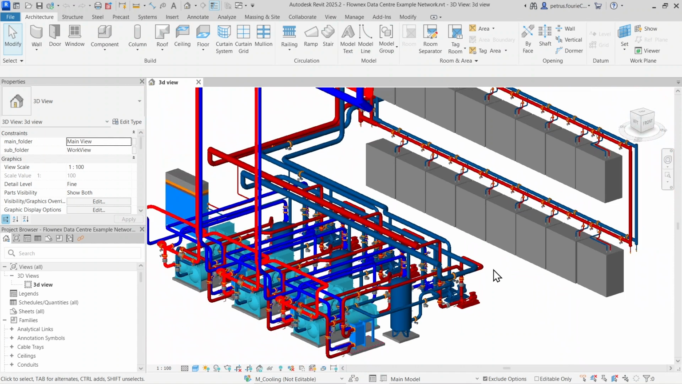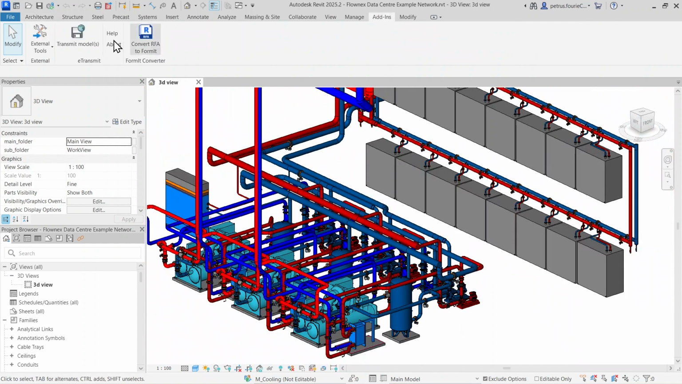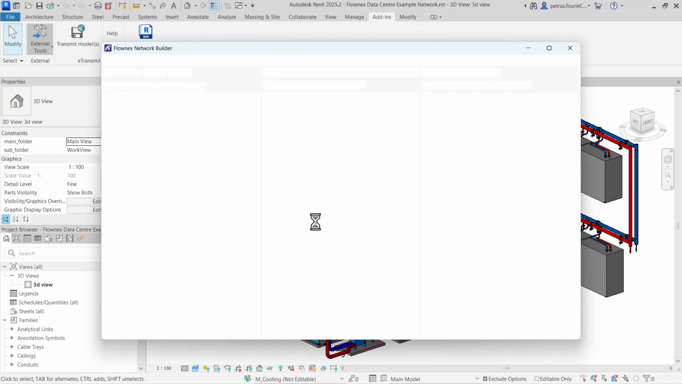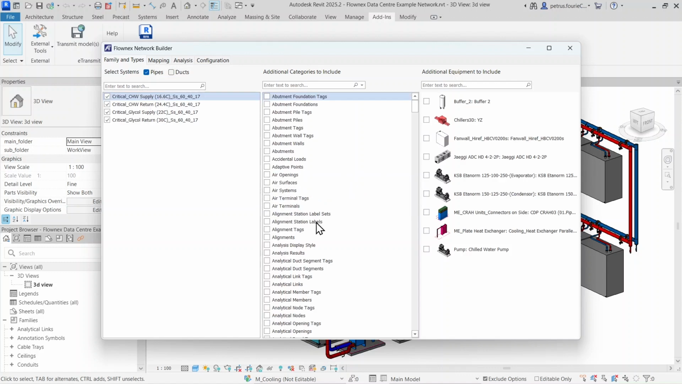When performing a hydraulic analysis in Flownex, the first step is always importing the cooling system piping network from the architectural model in Autodesk Revit. Flownex provides a Revit add-in that exports geometry and component properties directly into Flownex. I've already completed the setup for this demo, so you can see the exporter window is populated.